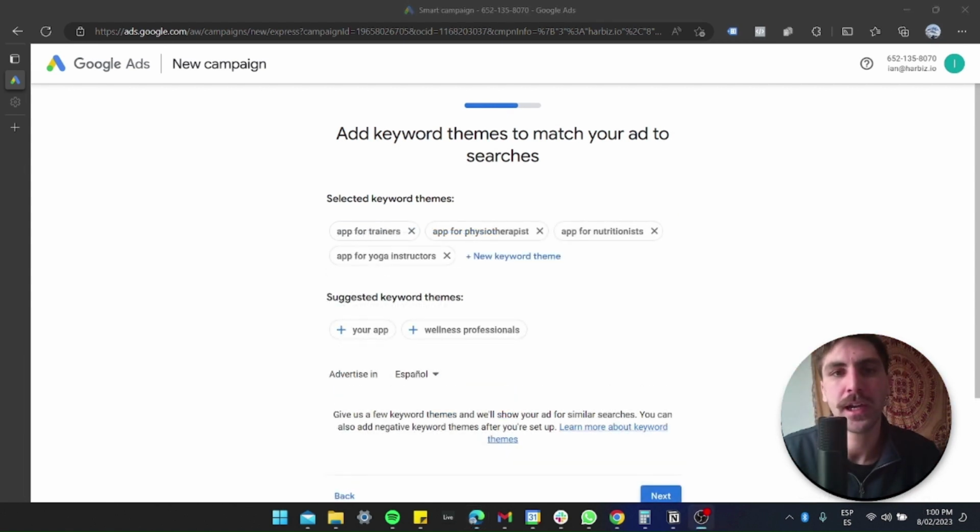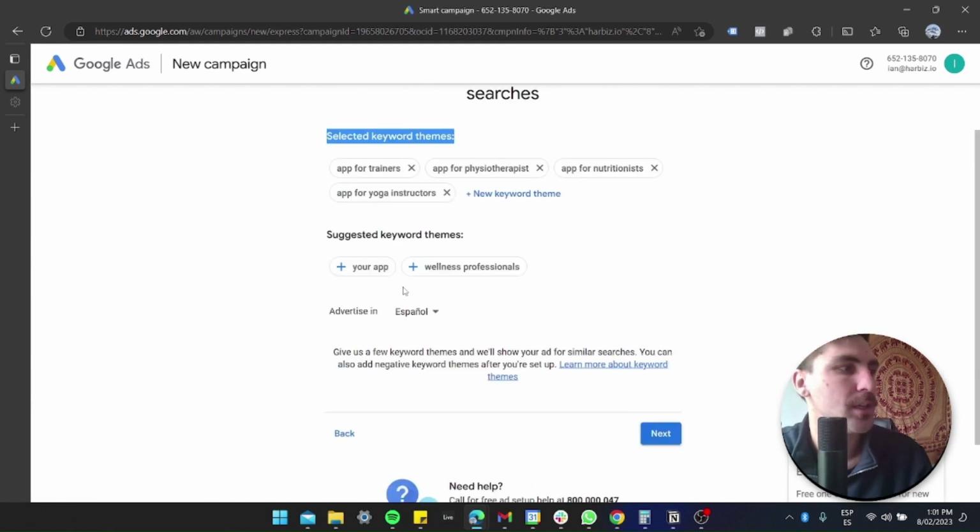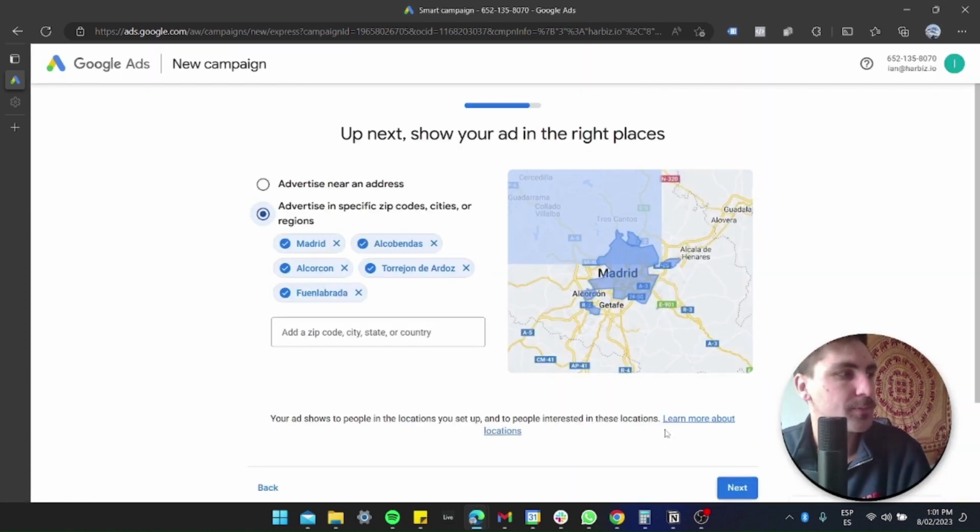After creating our ad, Google Ads is going to ask us to insert some keyword themes so they can create a keyword list for users to search, and those users are the ones that are going to see our ads. So for Harbiz, what I've done is create these keyword themes: app for trainers, app for physiotherapists, app for nutritionists, and app for yoga instructors. You can add as many keyword themes as you want, and just click next.